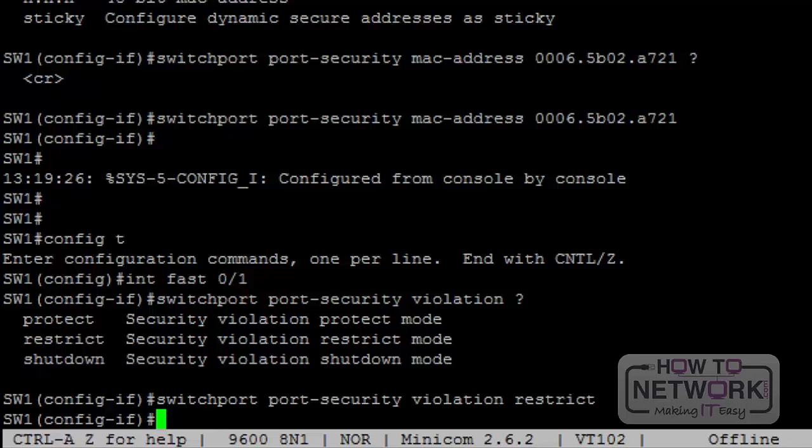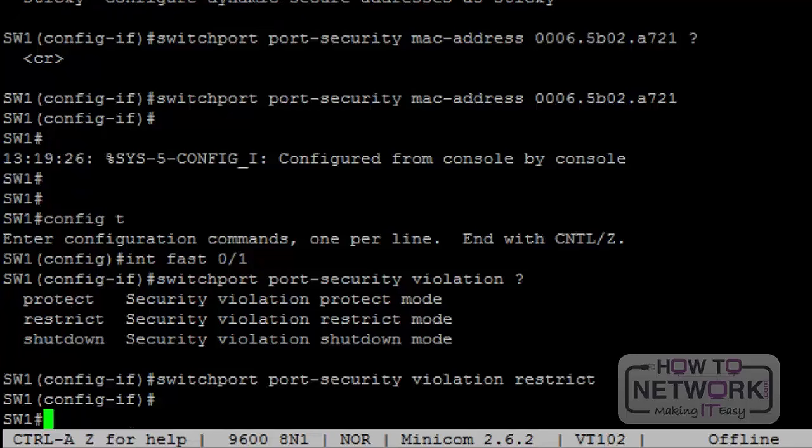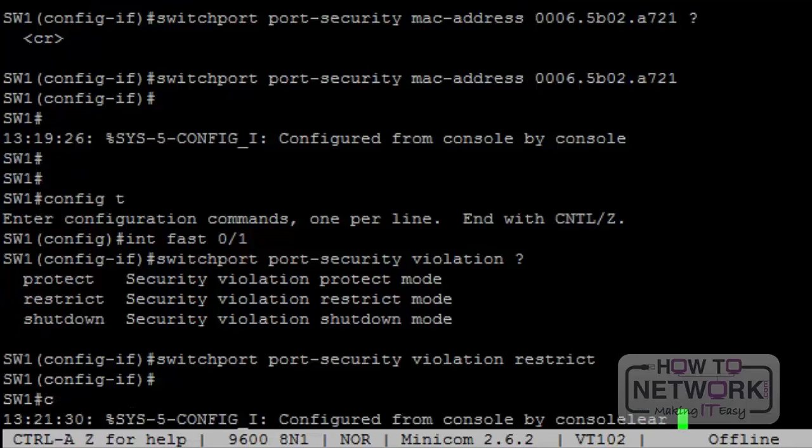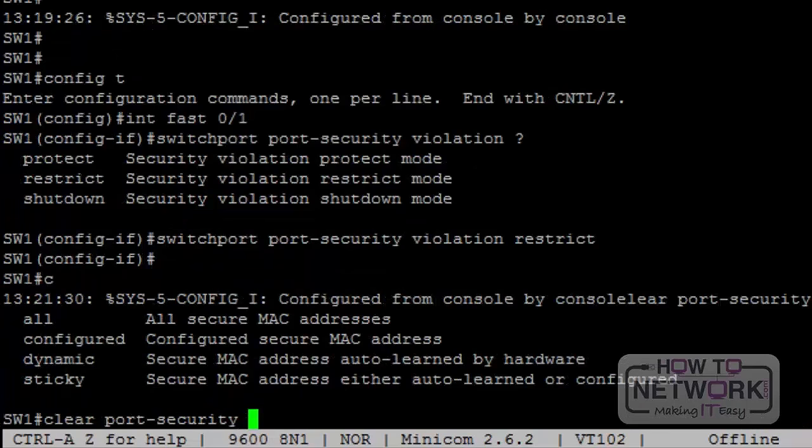Now, note that if an interface is in the restrict or protect condition, you may need to clear the learned MAC addresses so that a specific host can use the switch port. And you can clear the MAC addresses by simply typing in clear port security. And you can clear obviously all of them, configured, dynamic, or sticky. That's a command you may need to use to clear up a situation where security is prohibiting you from giving access to somebody who really needs it.